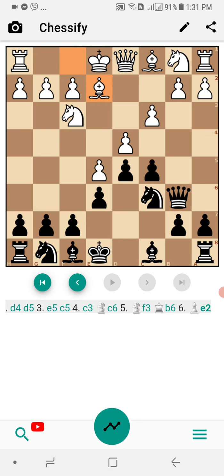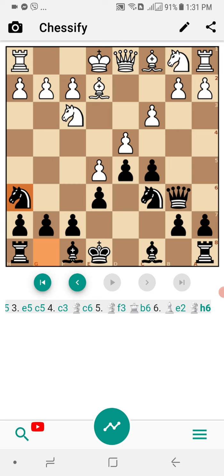and now a very strong move of black is knight to h6. Now the purpose of knight to h6 is that the black knight could go to f5 and exert additional pressure on white's d-pawn. So remember, in the French defense, you have to attack white's pawn base.